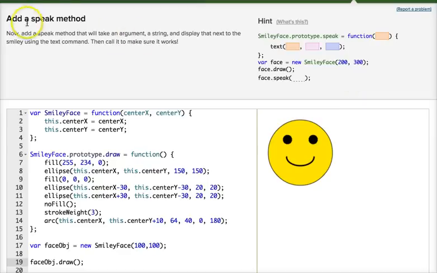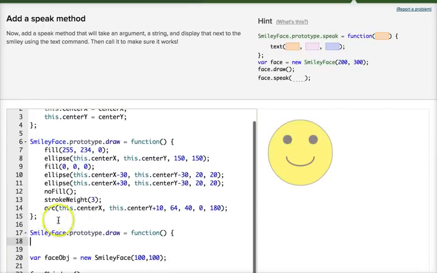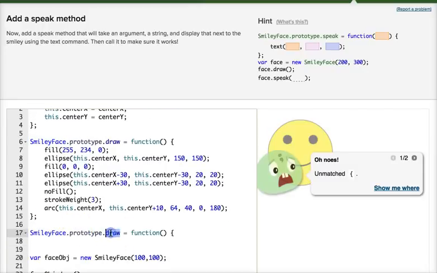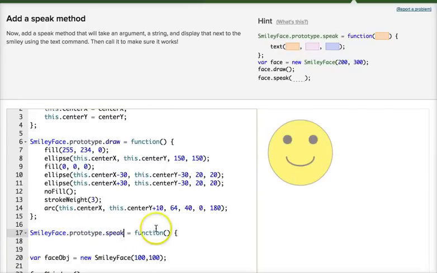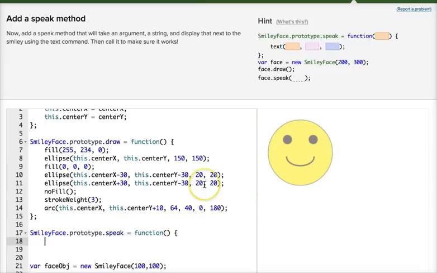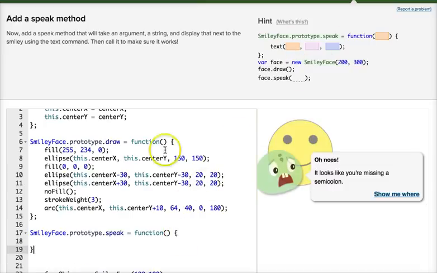The next step is the speak method. So instead of a draw method, we're going to make a method that says speak. So same kind of thing. We're going to make this same line, so I'm just going to copy and paste it underneath. So we're putting smileyface.prototype.speak is equal to function, and then we need to make the function. What's going in there? Well, we're going to put text there.